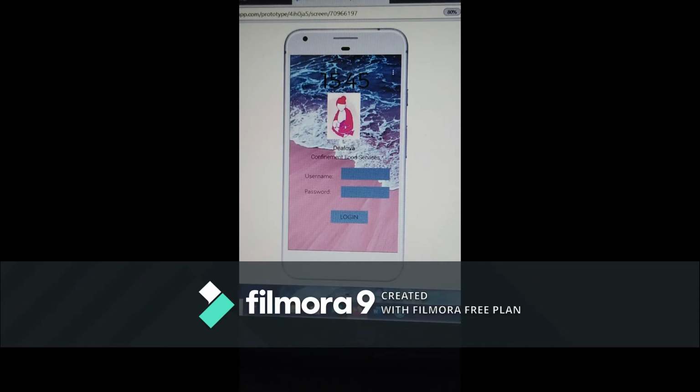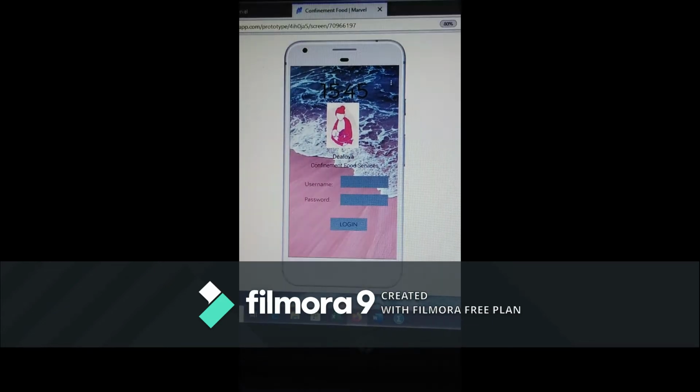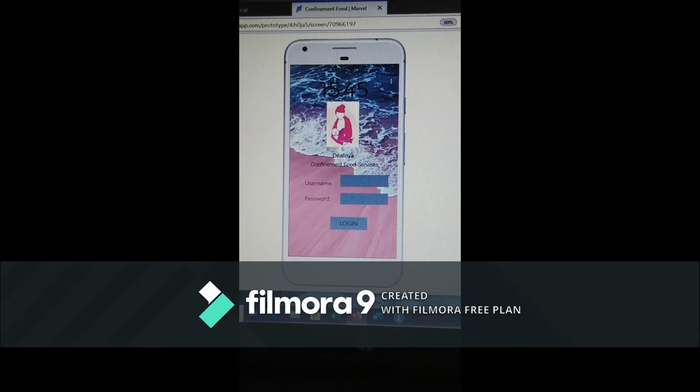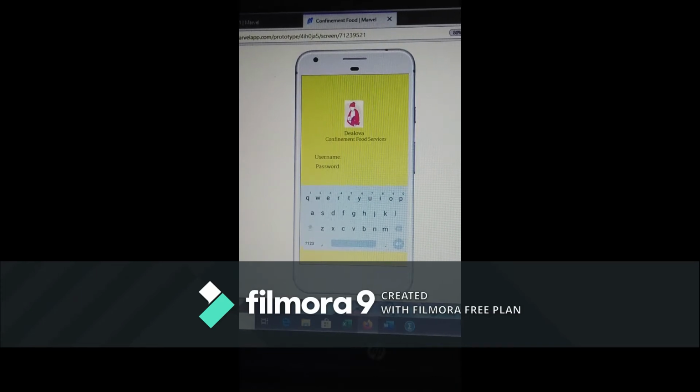Now we go to the first page. There is a time that appears on the screen, the company logo, Dialova Confinement Food Services, username, password and login. Before login, the customer must create their username and password. They have to fill up the username and password by using the keyboard or keypad.